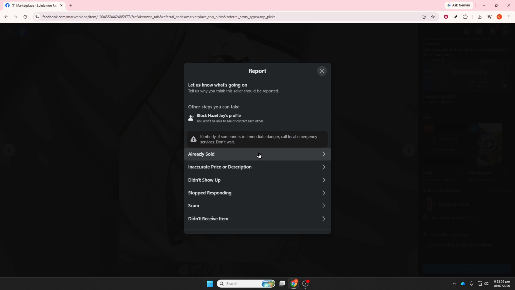After that, Facebook will ask you to choose the reason for your report. Select the option that best matches the issue you're seeing. It's a good idea to be as accurate as possible here, since that helps Facebook review the situation more effectively. Then just follow the on-screen prompts to complete the report.